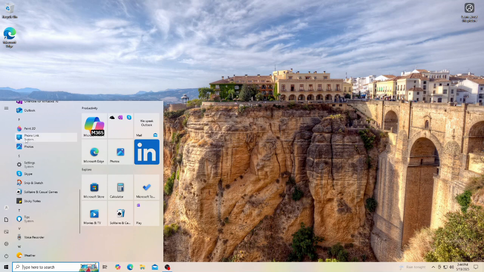Phone Link to link up probably just your Android phone. I don't think Apple iPhones would work with that, but then you've got your much beloved Photos app. Displays all your photos, and it's a great little program. You got Settings, of course, the modern Control Panel, I guess you would say. So Control Panel's still here, but a lot of it just redirects you to the Settings app.